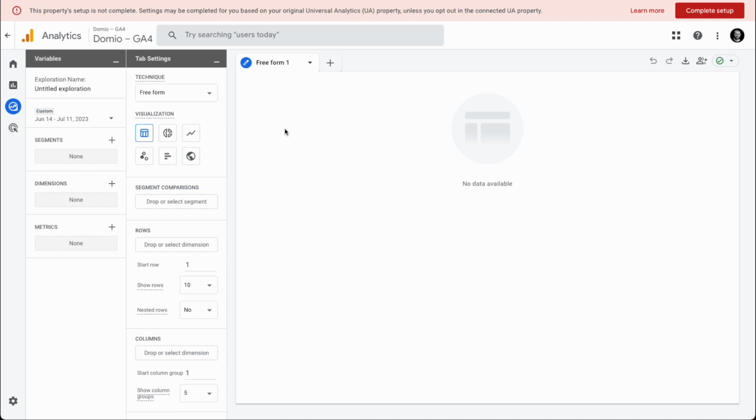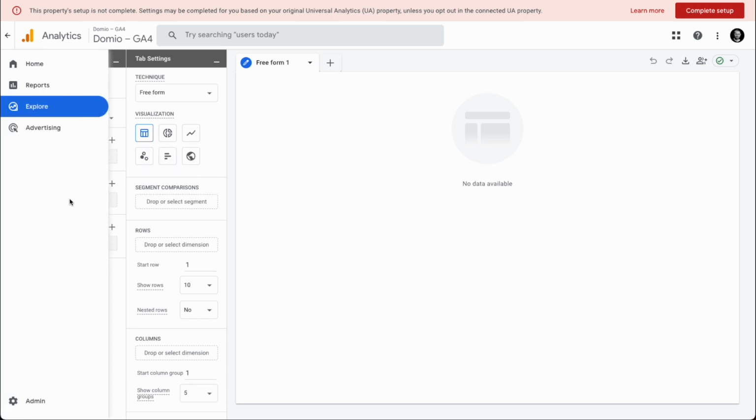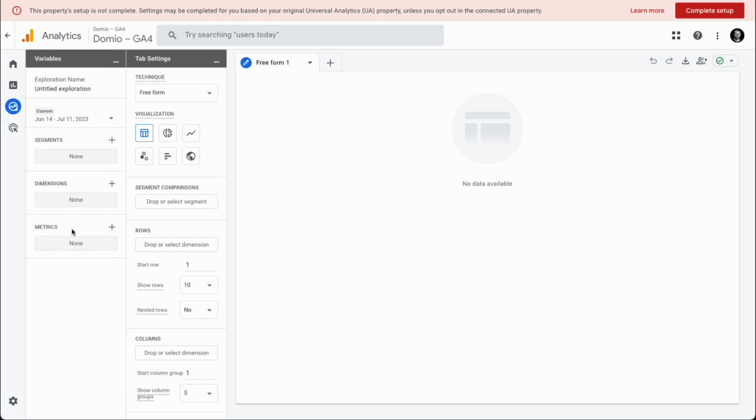In the Exploration report, we need to create new segments of the users that use the Luigi features and, of course, the users that didn't use the Luigi features to compare it. And we need to create some dimensions and to add some metrics as well. So let's start. Let's start with the segments.